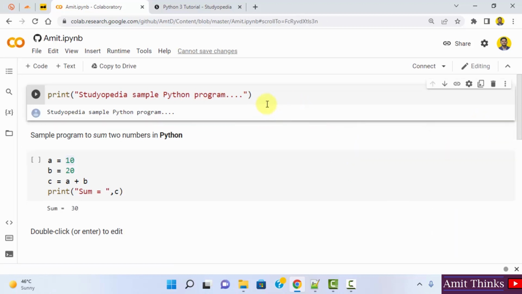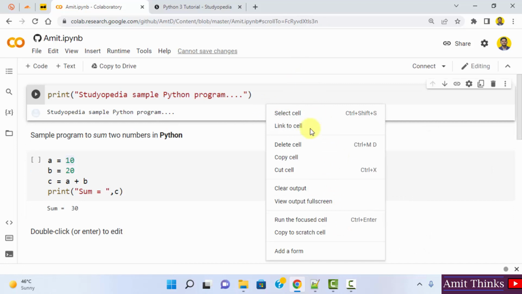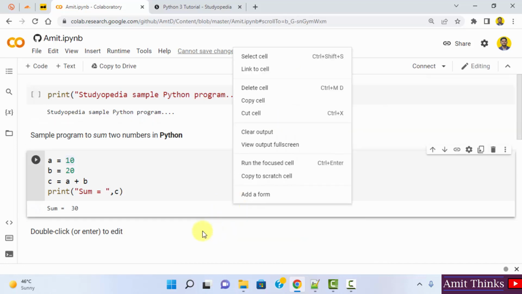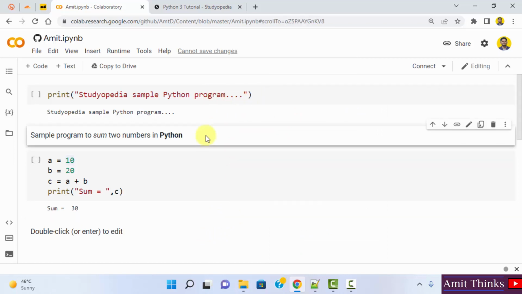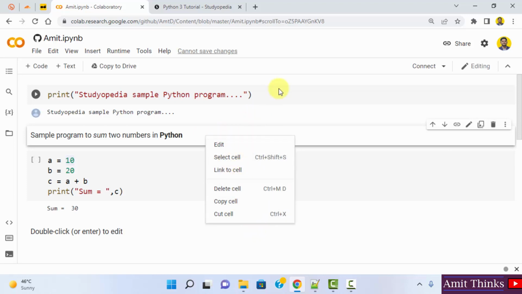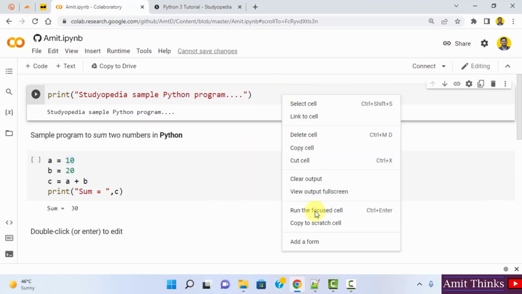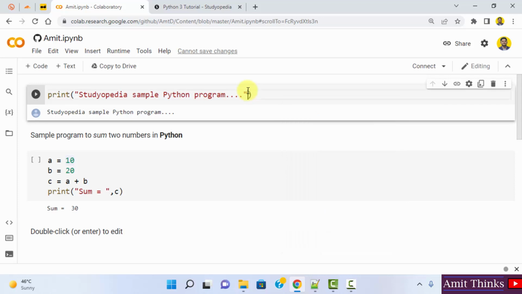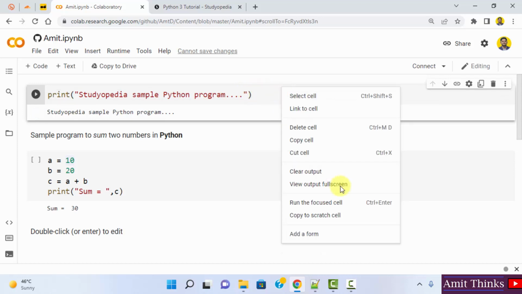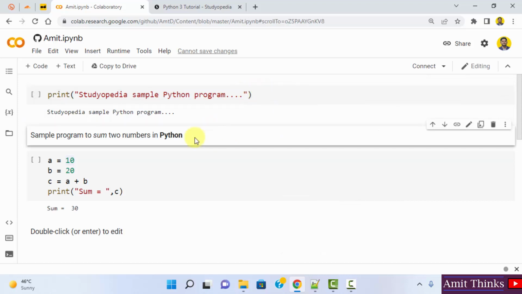With that, you can right click on any cell and get all these options again. You can delete a cell, copy, cut a cell. You can also click here on the second cell. Since this is not a code cell, this is a text cell, the following are the options. If you click on a code cell and right click, you will get more options here. That is, you can link to a cell, cut a cell, clear the output. Obviously, for a code cell you will have the output options also. But for text cells, you will have only these options.